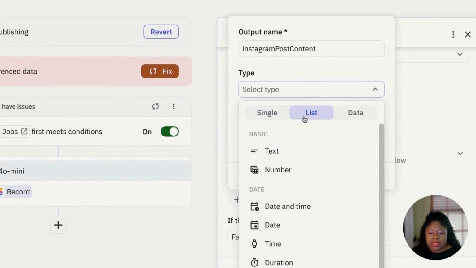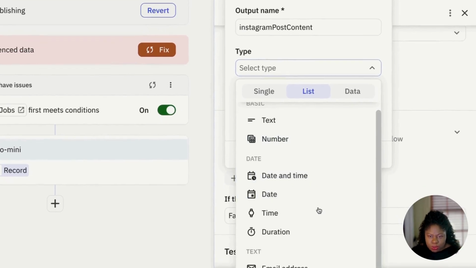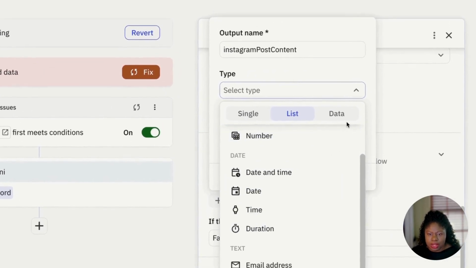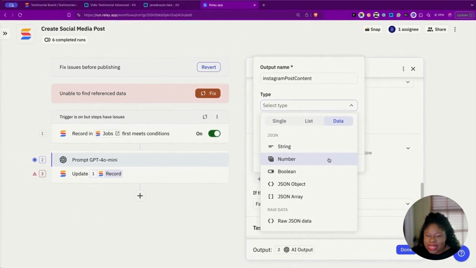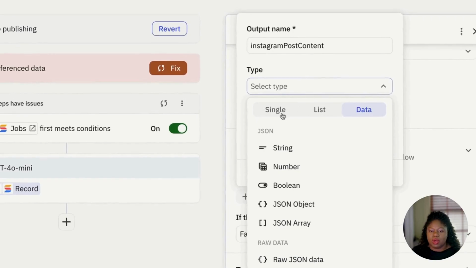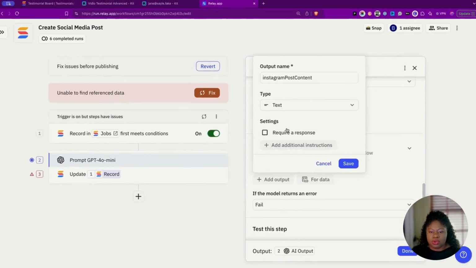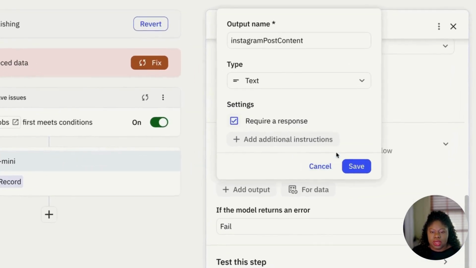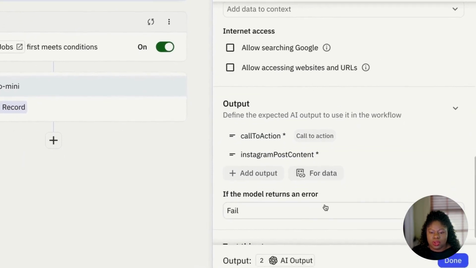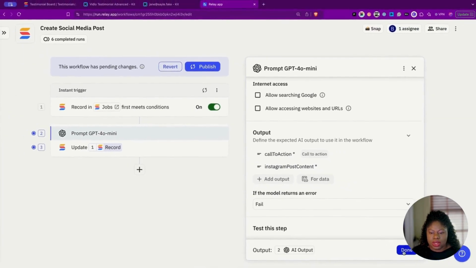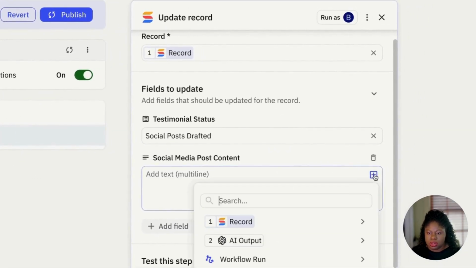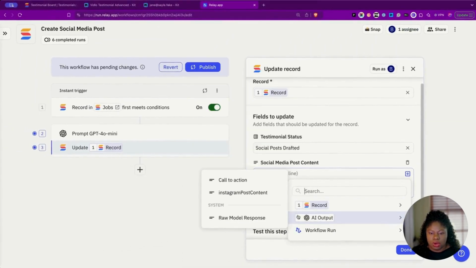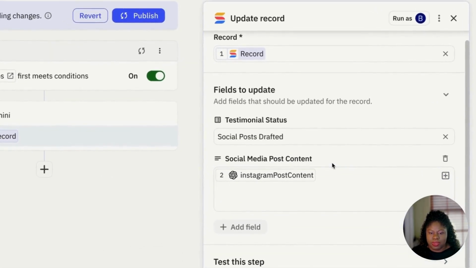If you need a list of data, so not just one, but multiples, you can be even clear there about that. And then if you need more system data, like techie data, you can get that as well. But here I'm just looking for a single blurb of text, and that's all I need. So now we're going to name that Instagram post content, hit done. And we're going to go grab it. Now it's named correctly. There we go.